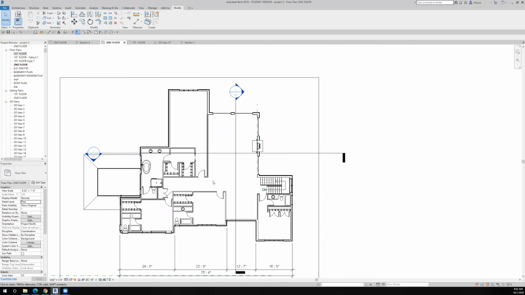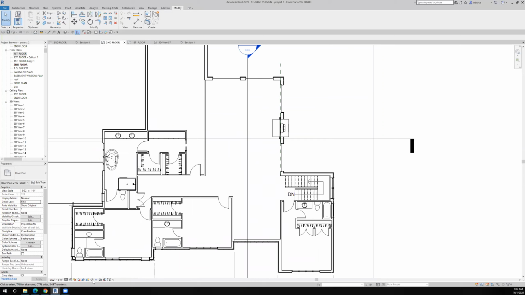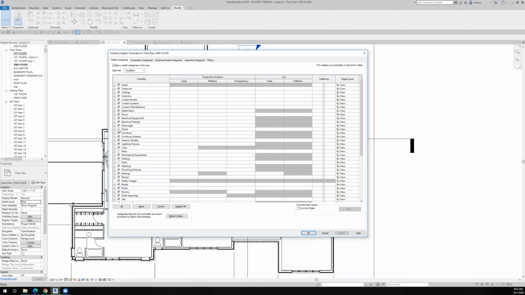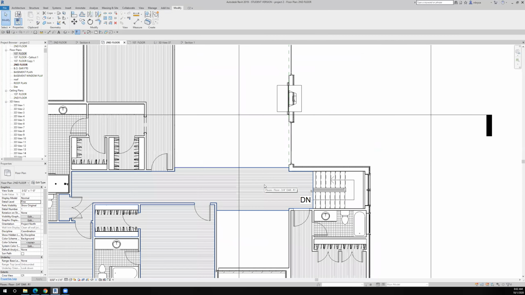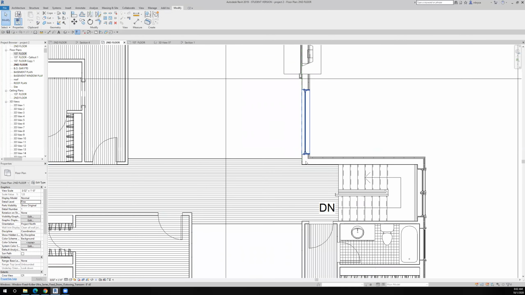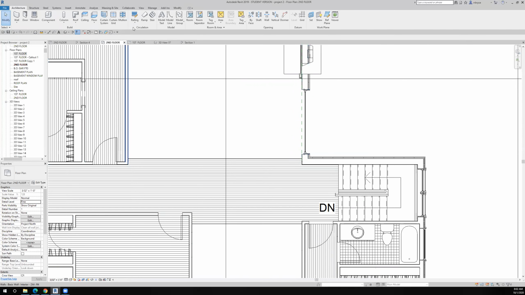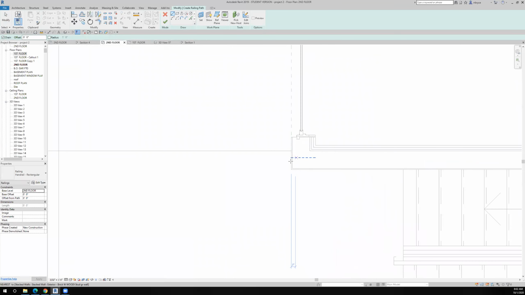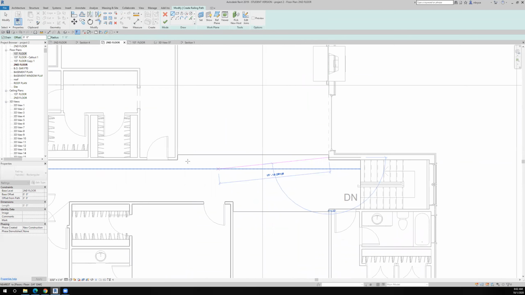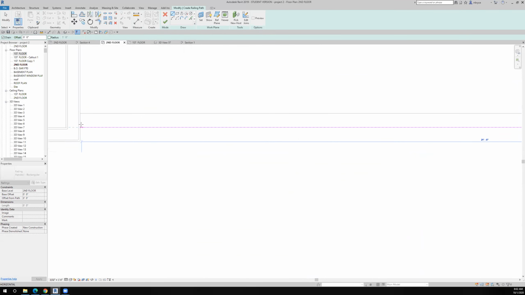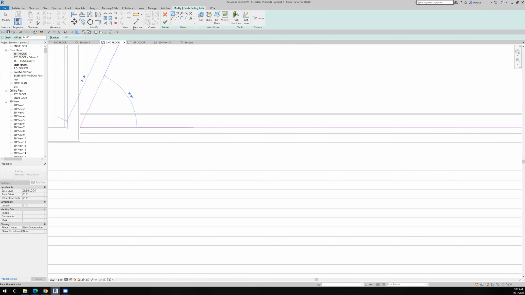And I think I turned off the floor. So VG, and sure enough, I did turn off the floor. I had it unchecked, so now I can see the floor. And I'm going to put a railing across from here to here. So that's architecture, railing, sketch a path. So we're just going to sketch the path where we want the railing to be. And say, okay.